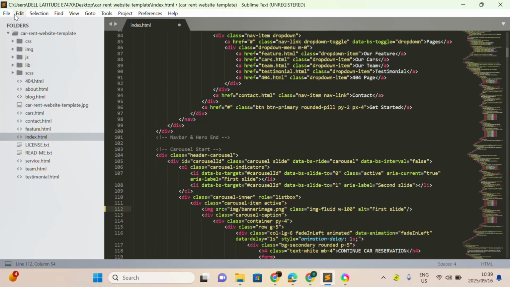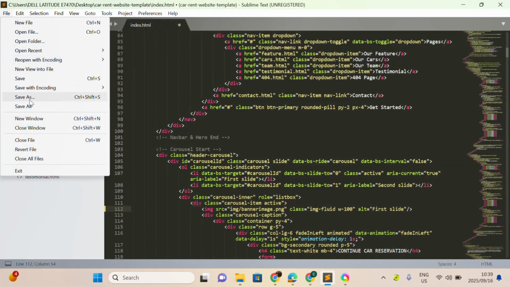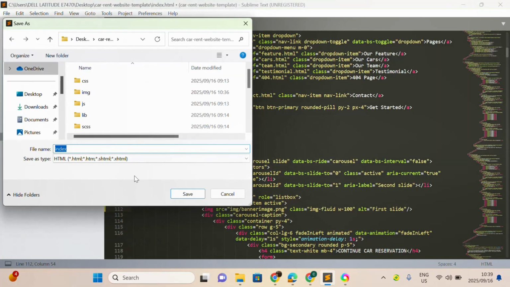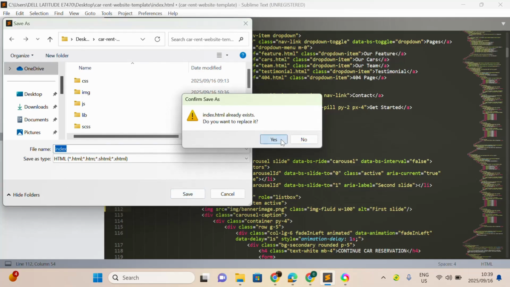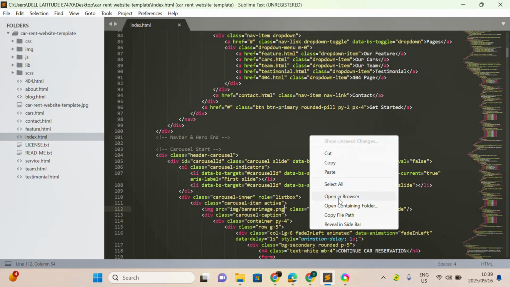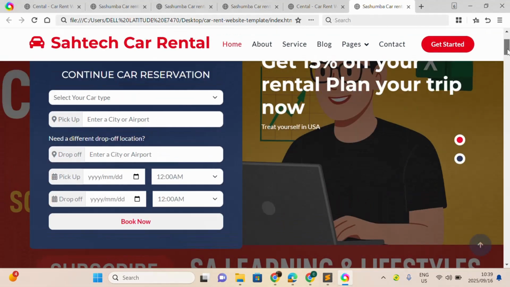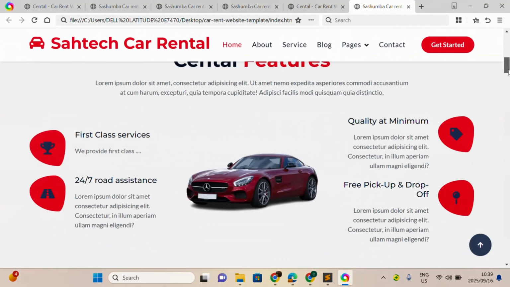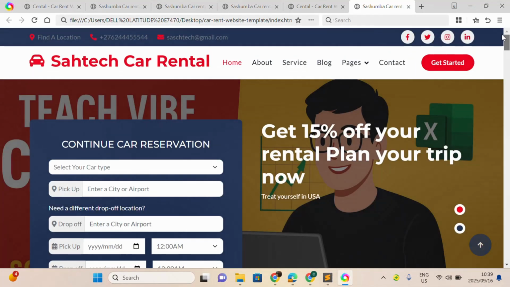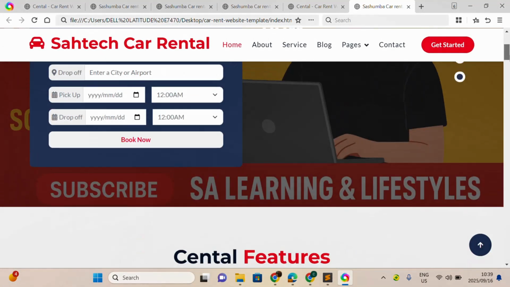So now let's save that file, then save as, let's just say save. Okay, click save. So let's right click and open in browser. We want to see, you see the background now has got that image. So that's how you can look around, and then you change the images, stuff like that. That's how you can actually do it.